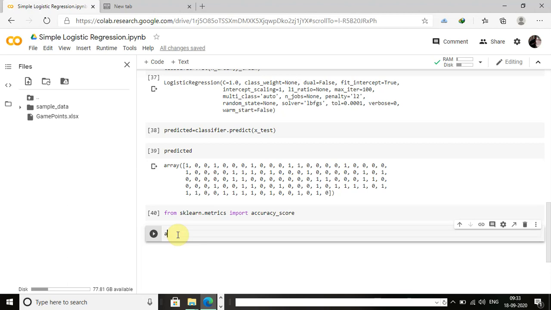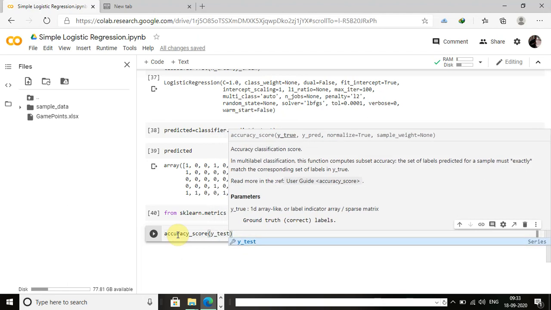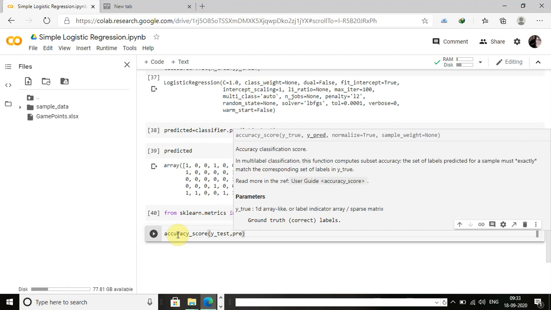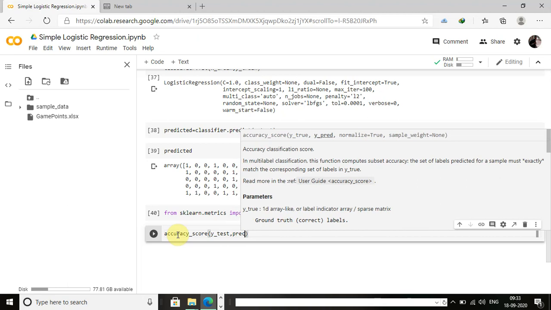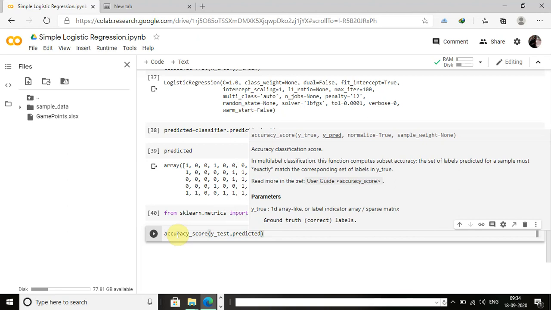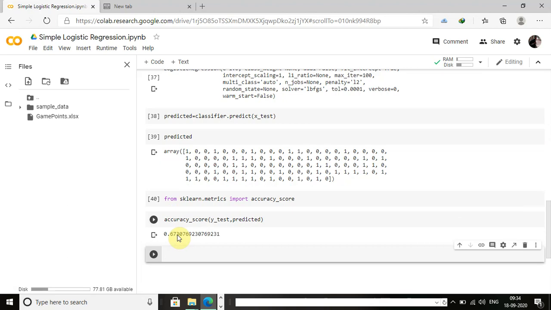So we are going to compare the actual value and the predicted value. Here y_test is the actual value for that x data set, the X test data set, meaning the coins test data set, and predicted will be the predicted value from my model for the coins X test data set. So I'm going to run this method. So 0.67. So actually my model gives 67% accuracy.